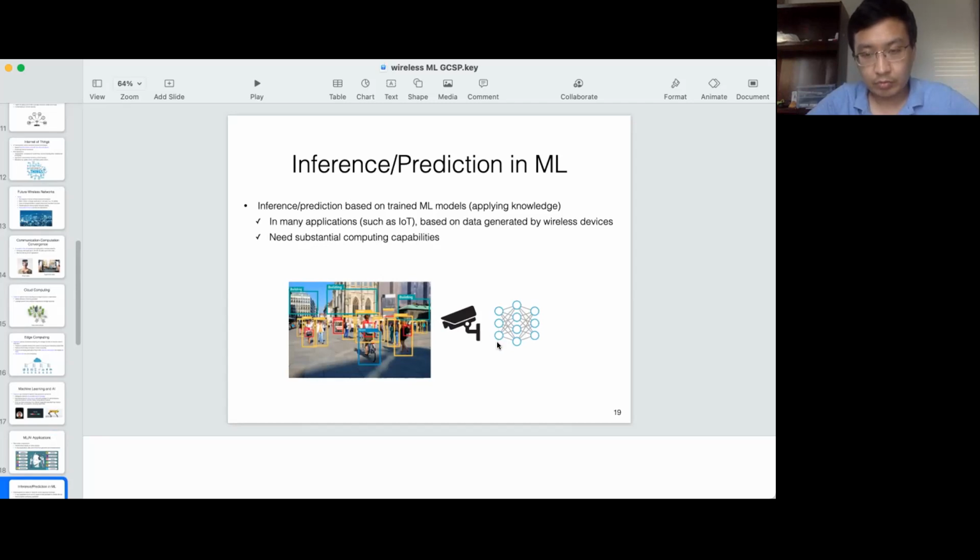Usually we can represent a machine learning model, like a neural network model, like this. This computation task, this inference task, needs to be performed in order to make an inference of what the objects in this image are. So inference and prediction of machine learning needs substantial computing capabilities.